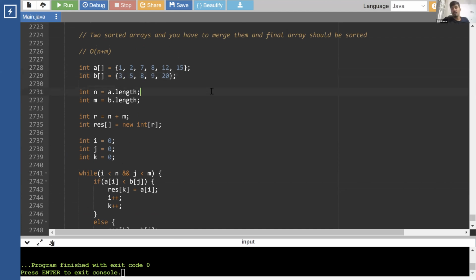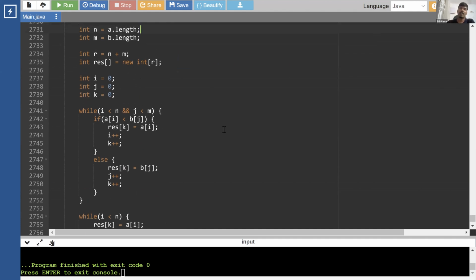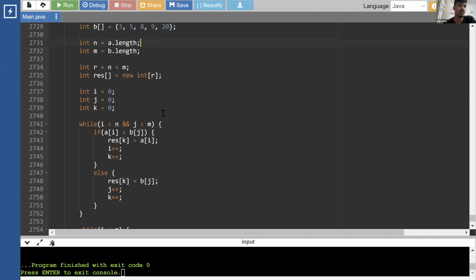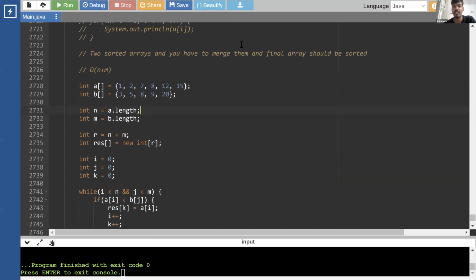Okay. Understood, merge using n plus m, simple merge logic. While loop, it looks beautiful, right? While loops look less messy than for loops. So when you write software, you'll get used to writing more while loops than for loops.